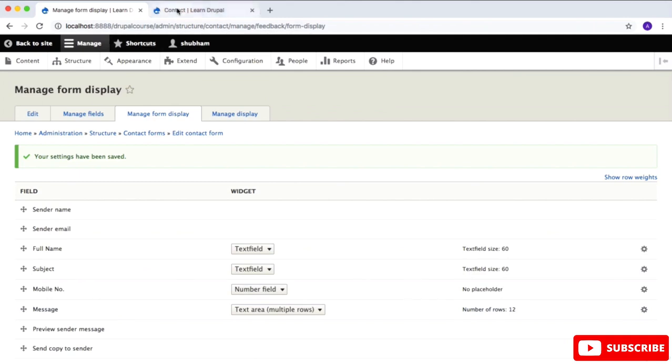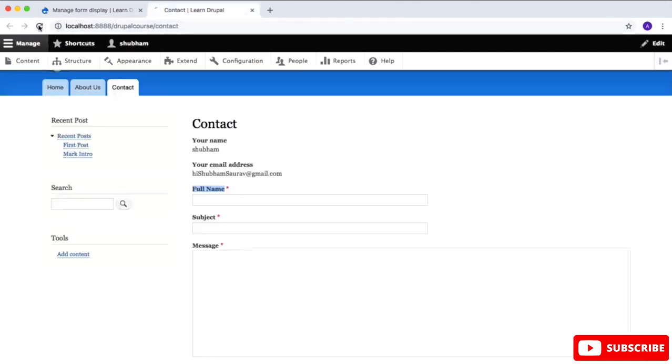And if I go back to my site, to my contact page, and if I refresh my page, then you will see the magic. Our mobile number is right on the top of the message.